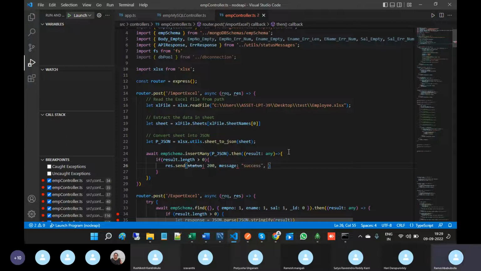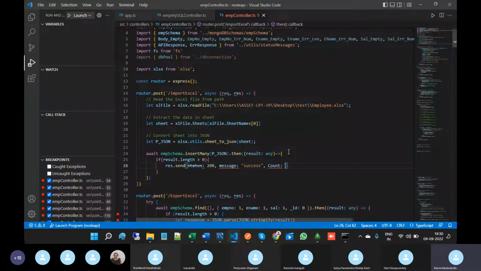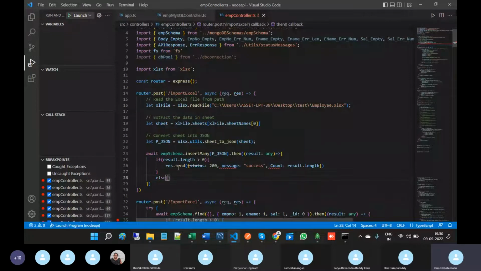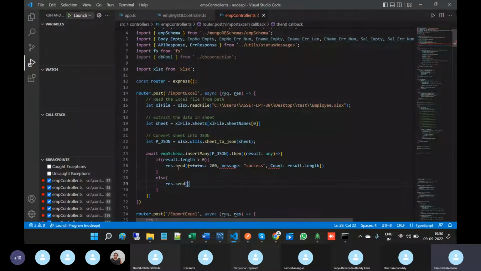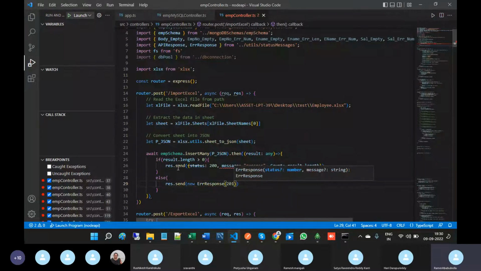So in result you can find how many records have been inserted also. Whatever records have been inserted, all of them will be stored in the result variable. So the count, how many records you have inserted, you can know that: result dot length. And else res dot send a new error response, 201, no data found.